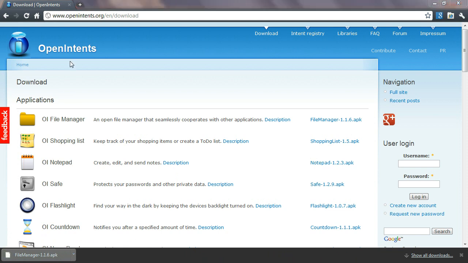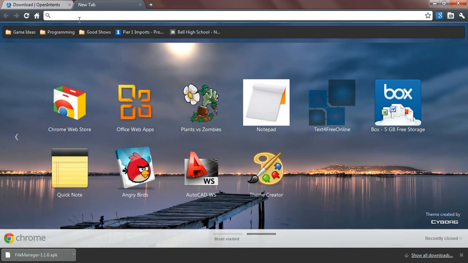Now, you will also need the ADB, or Android Debug Bridge. I've put a link in the video description, and you just have to paste it into the URL, and it should download.